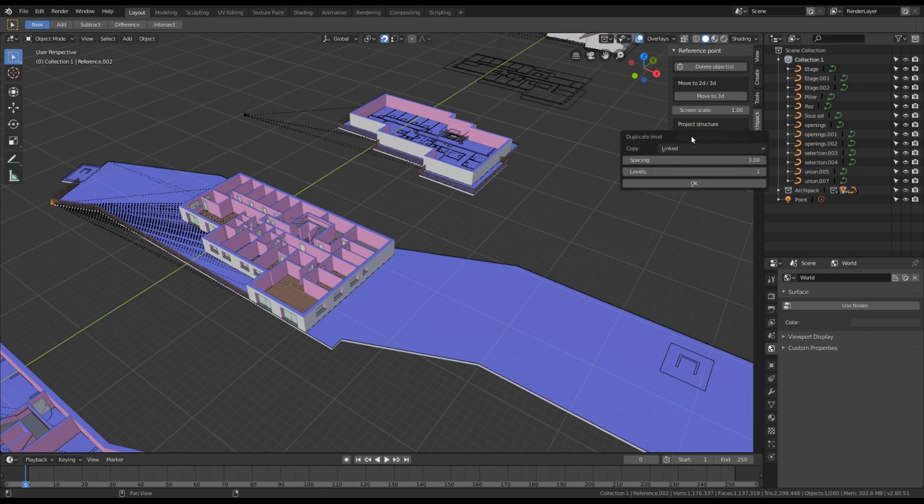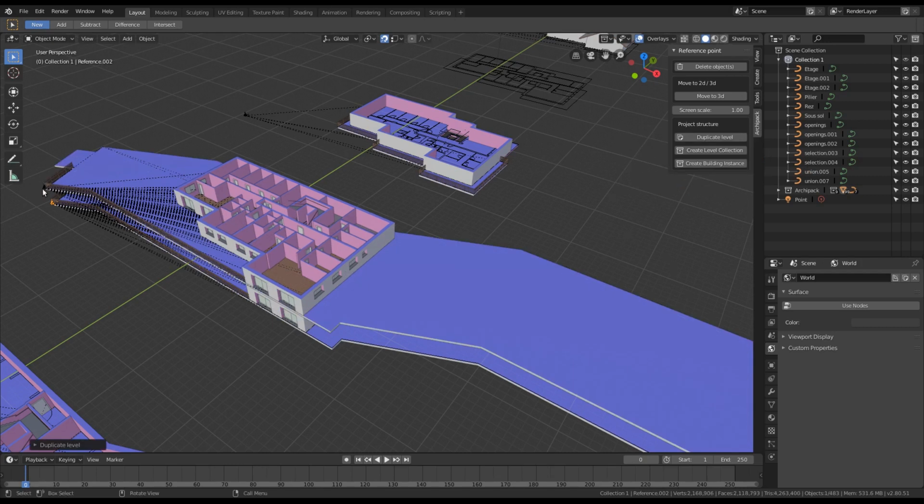I select the reference point and then I duplicate. There are some methods to duplicate. I'm using the linked one because the openings stay linked between the two levels. I duplicate one time with a spacing of 3 meters. So I got a new level.